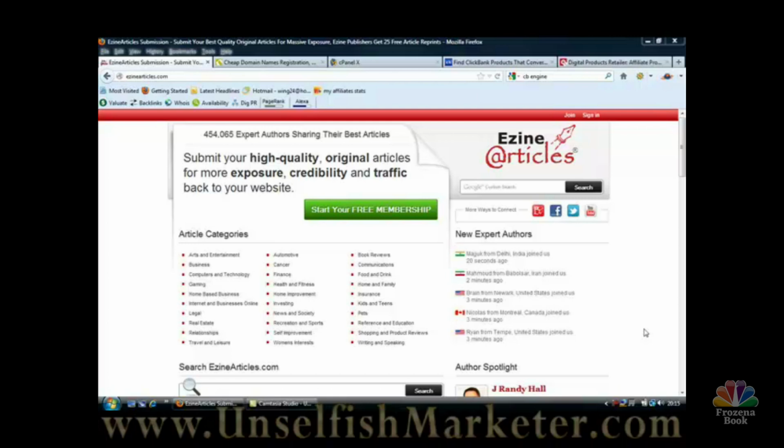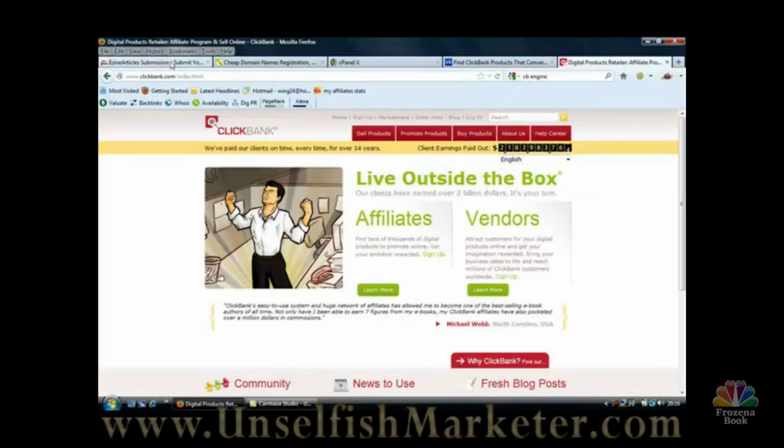Now there's 4 steps to using this method. Step number 1 is you choose a ClickBank product. Step number 2, you then register a domain and you then redirect your domain to your affiliate link. Step number 3, you start to write articles and publish them to EzineArticles. And step number 4, you watch conversions and your traffic within your ClickBank account. It's very simple to do.